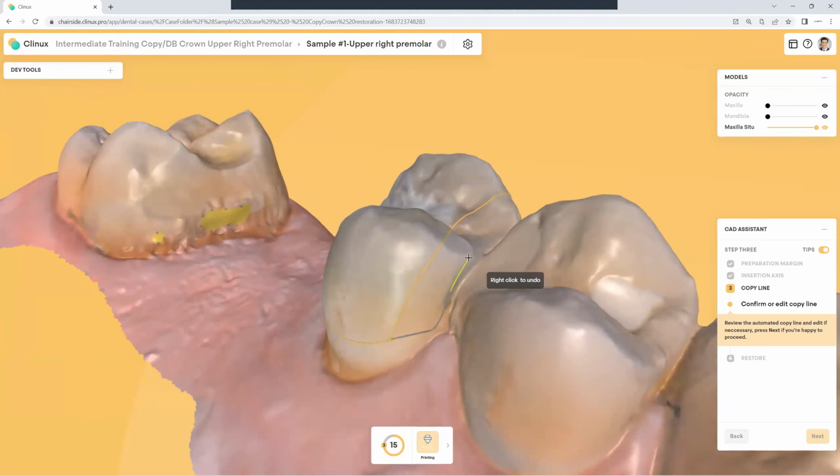And of course, Clinux is now using the new information from the copy line that I just drew to create the marginal ridge. So there you see, I've got a proximal contact, everything good. So as I mentioned, the key to copy crowns is this copy line step. Make sure that you get comfortable with this one. Do what I just did, actually. Grab a case with a pre-op and play around with drawing that copy line in different ways.